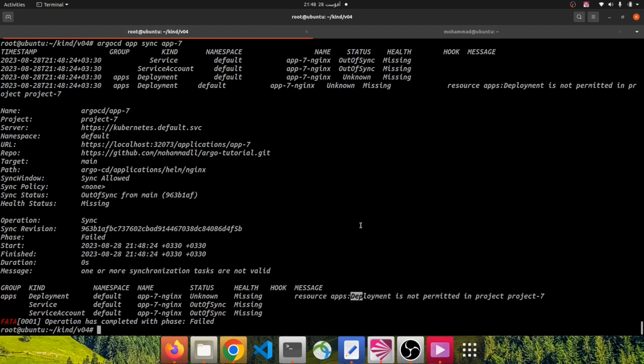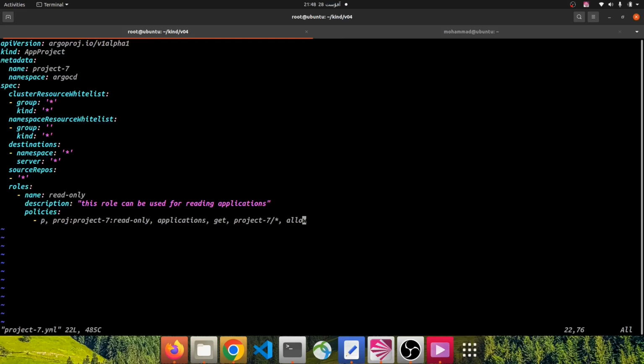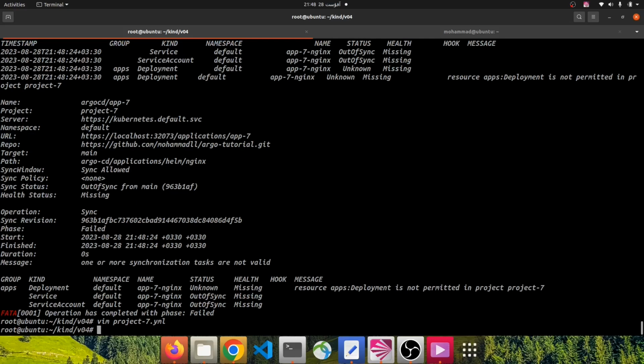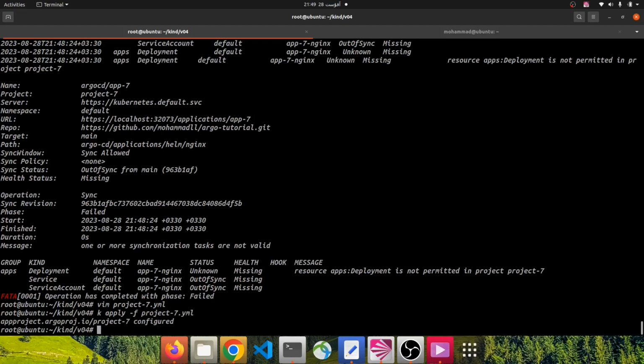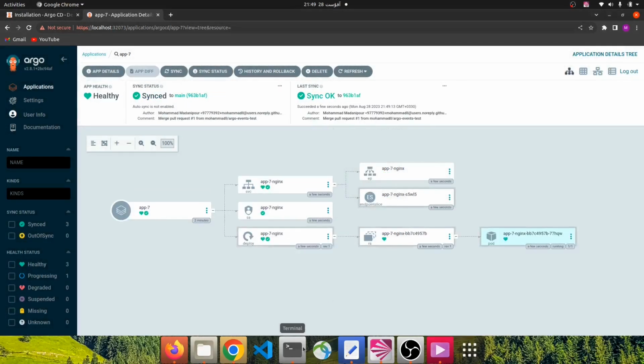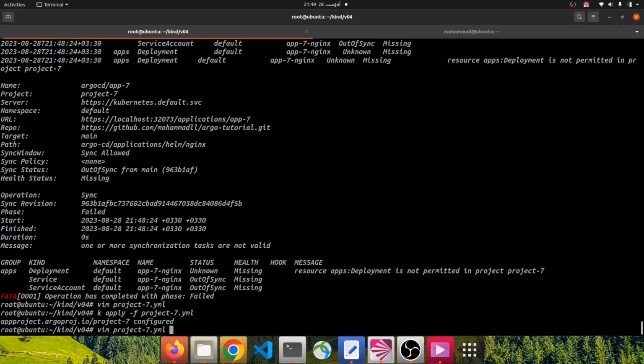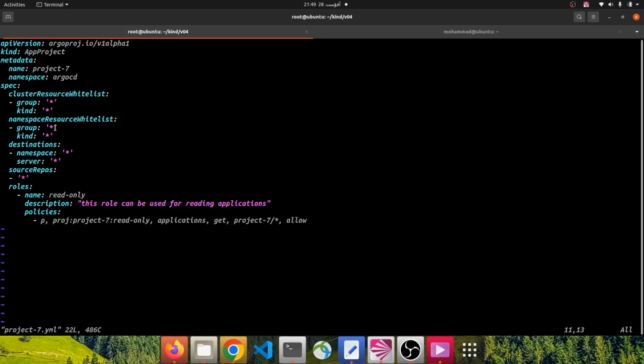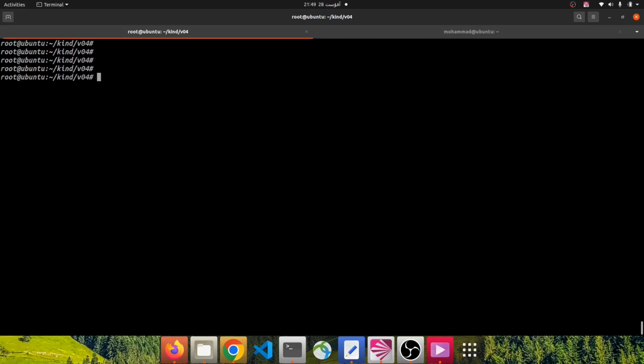Deployment is not permitted in project-7. Why? We have no restrictions here. I add the star symbol. Let's apply the project again. And let's go to dashboard app-7. Let's sync it again. And yes, it's working well. The problem was from this star. I forgot to use the star. It was blank. Okay. So I synced my application using the admin user successfully.